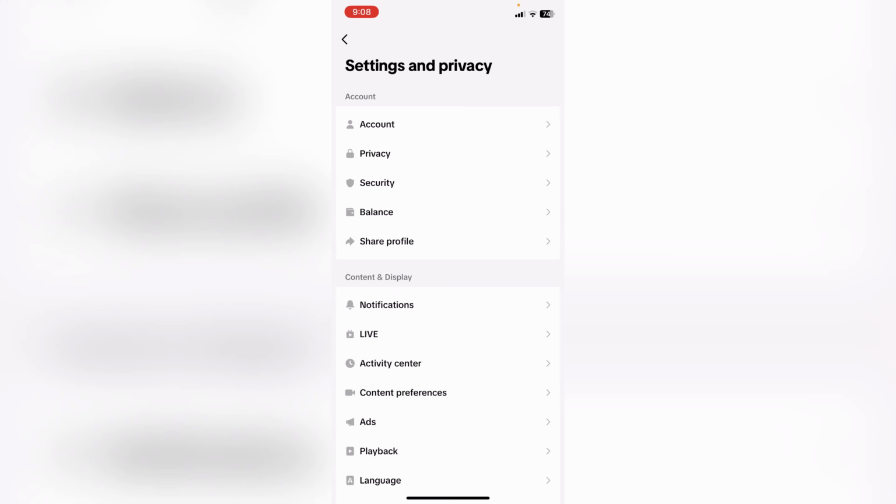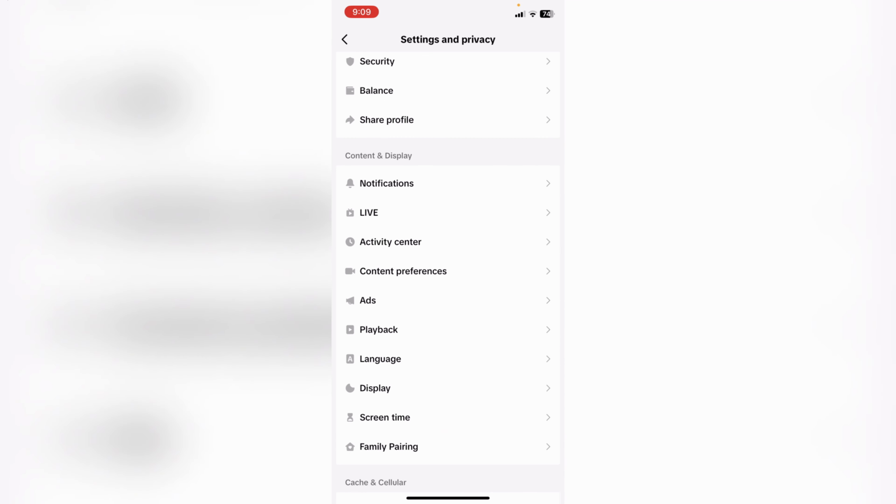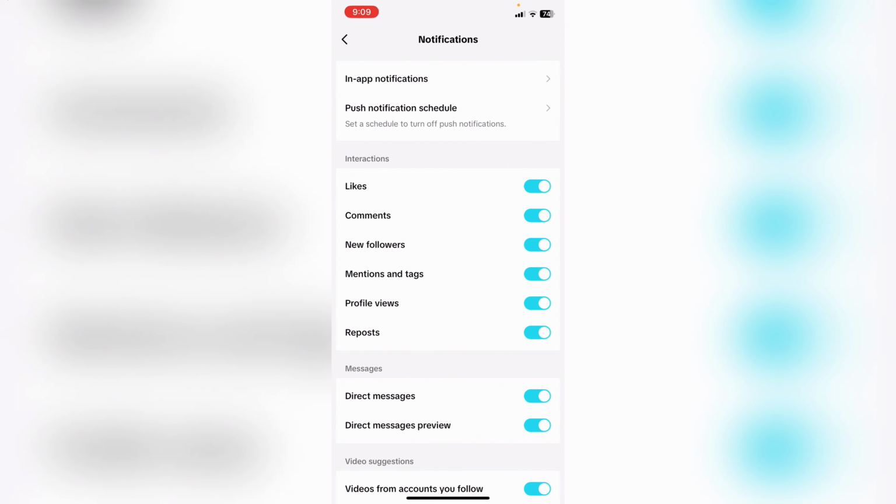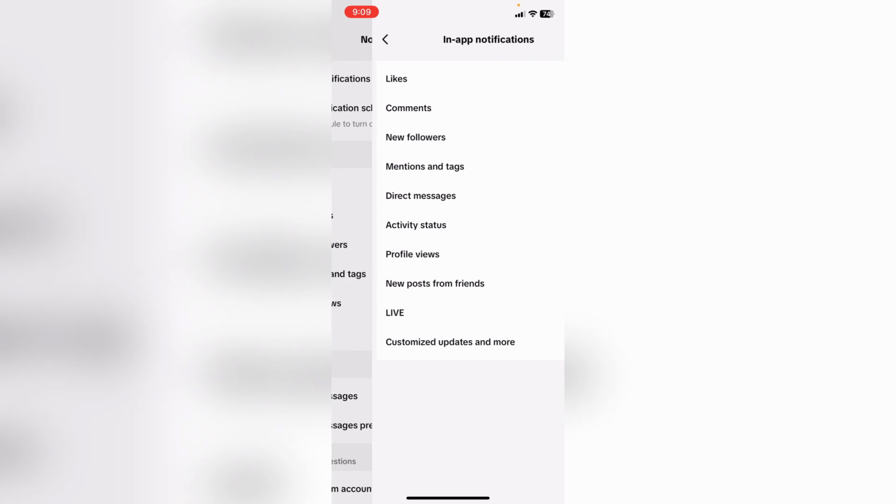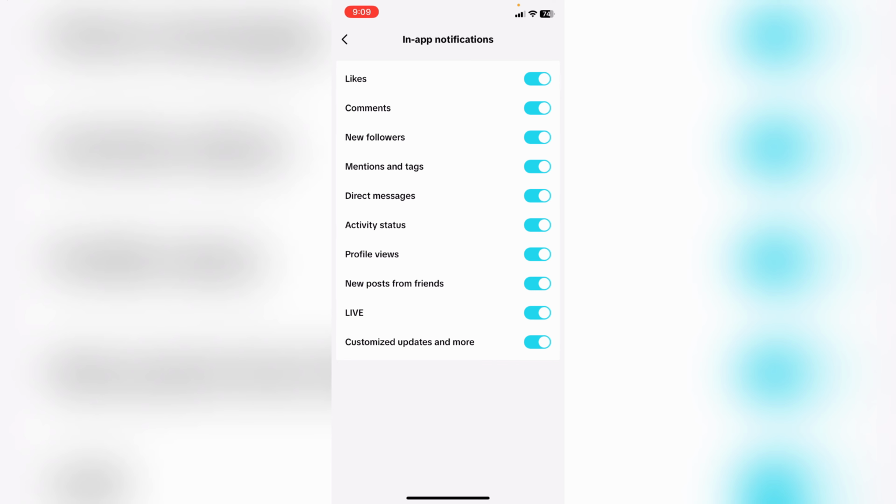Then you want to come down to the content and display section where notifications should be straight at the top. Press that. Then we want to go into a couple of different things here. The top one, in-app notifications. You want to make sure all these are on.